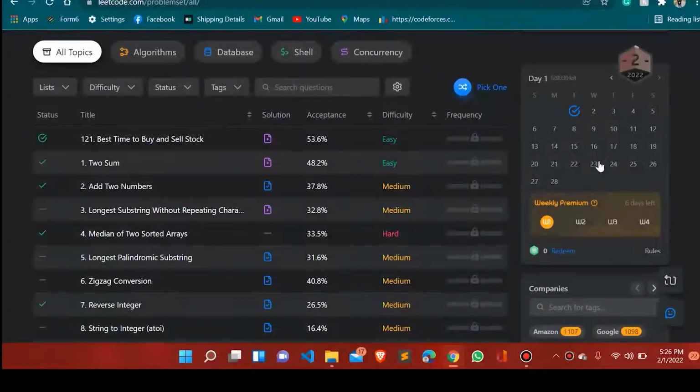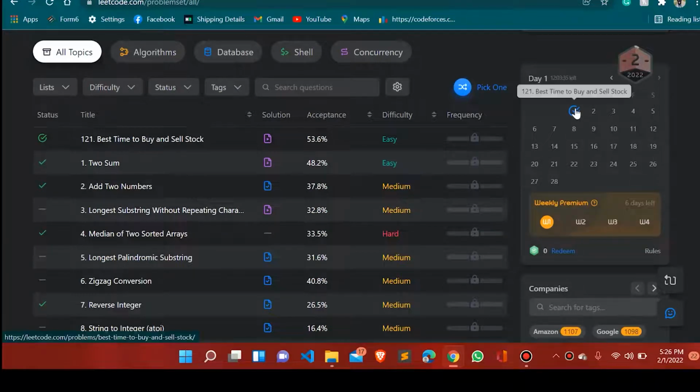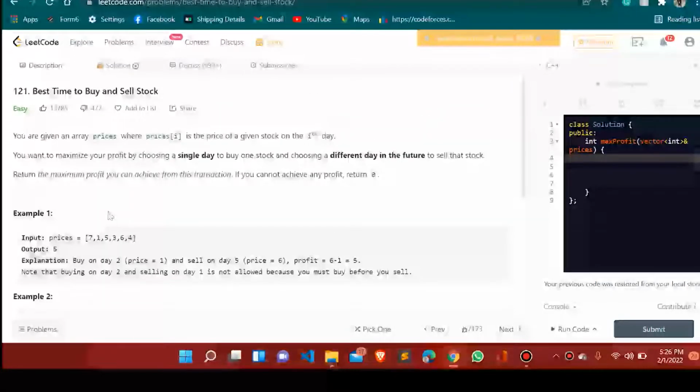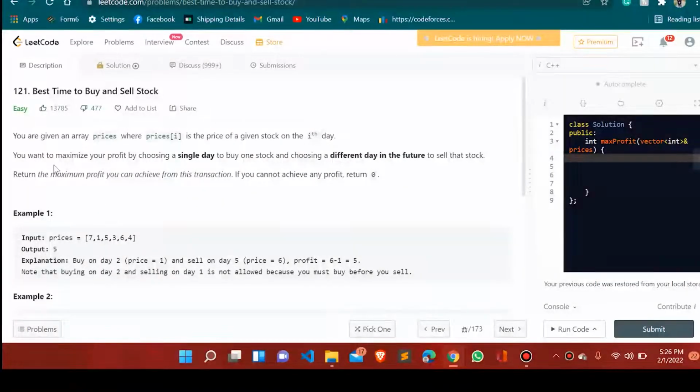Everyone. So today we'll solve the day one problem of the February streak LeetCode. So here the question is best time to buy and sell stock. The question is pretty simple and it comes under the easy category.